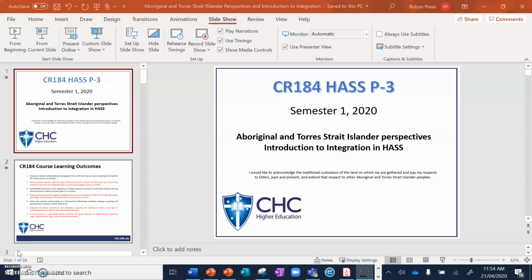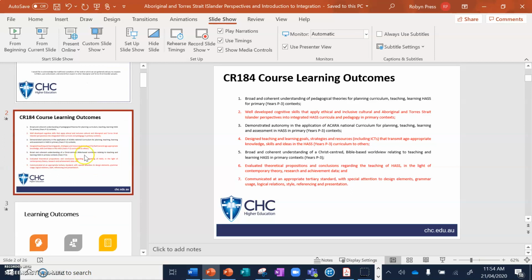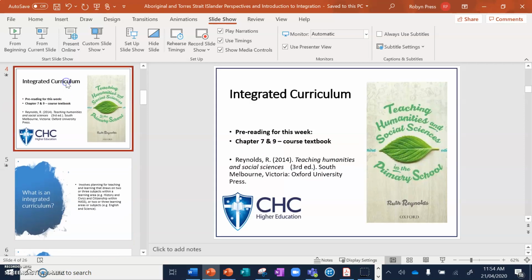These first few slides are going to outline what the purpose of this week is, the learning outcomes. So for this week, it's what I mentioned about integration and cross-curricular priorities, as well as just getting you started to think about assessment task 3. Before you start this week, please go to your textbook and read chapters 7 and 9. That's good background reading about integration.